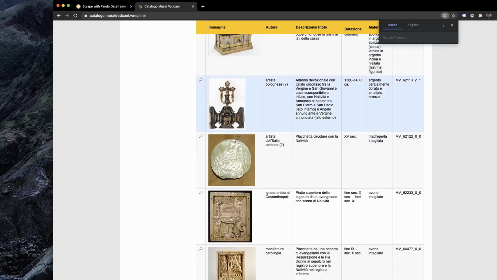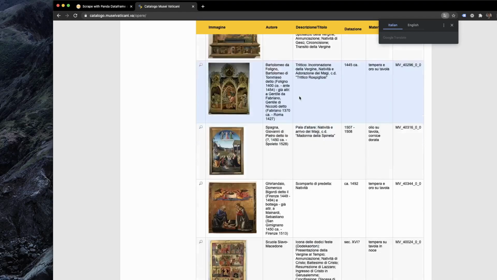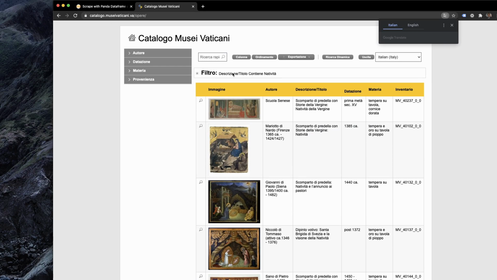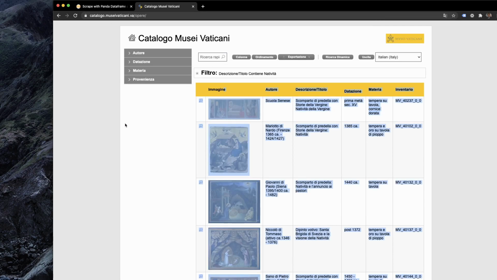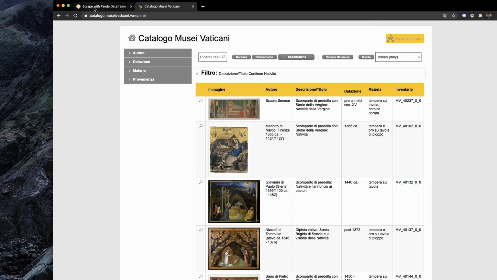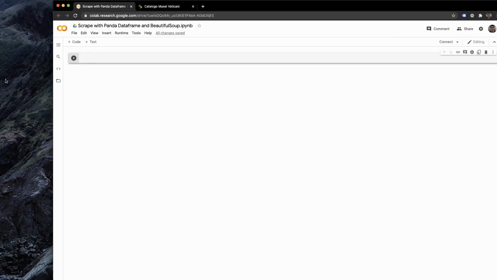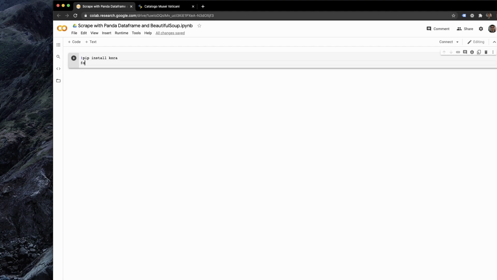So I can see a list of results. I need to try and make this happen. I'm going to be using Google Colab. The first thing I want to do is install Webdriver. I found a shortcut that actually allows me to do a very quick setup on Google Colab.